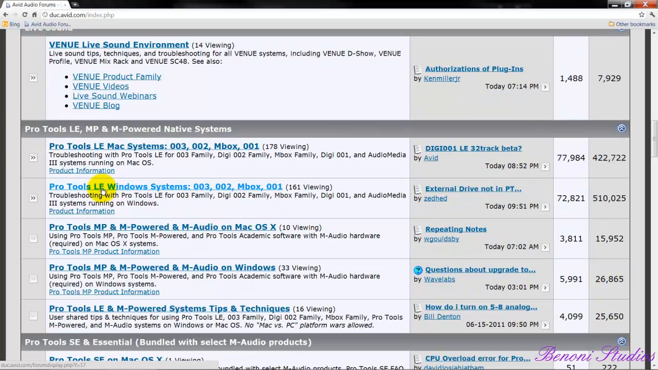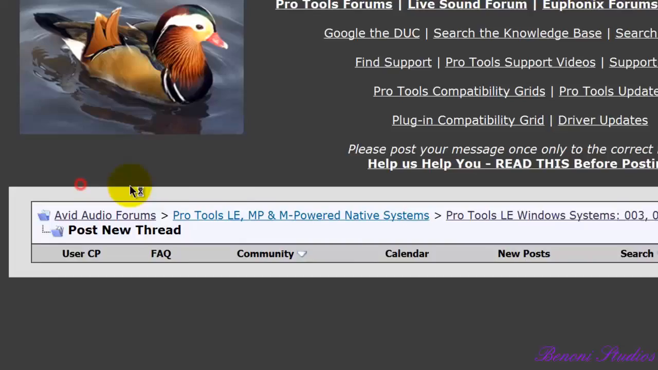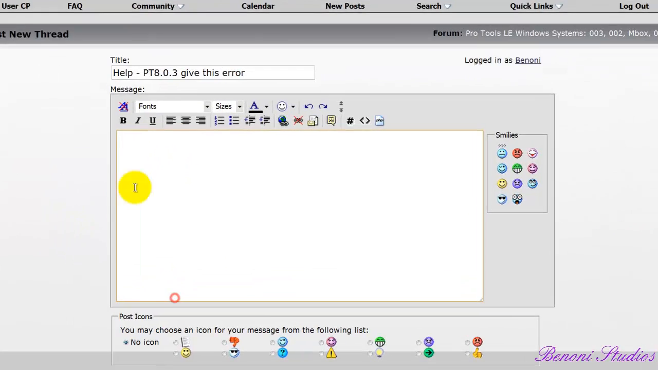We'll say my problem was with Pro Tools LE 8 on Windows. And we will click the correct section. We'll then come down to this button that says New Thread. And we'll give it a very descriptive title. We don't just want to post something like "Help," because that's going to be ignored or laughed at. We need to post our specific problem. Something like "Help, PT 8.0.3 gives this error." And we'll, of course, have the error posted.